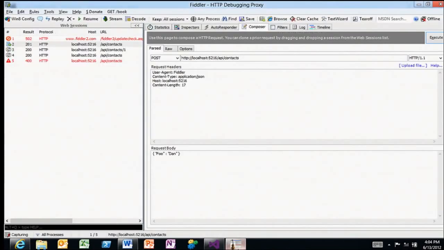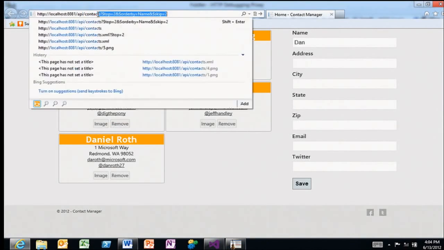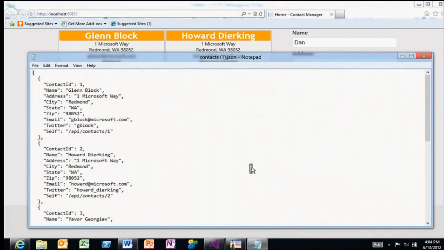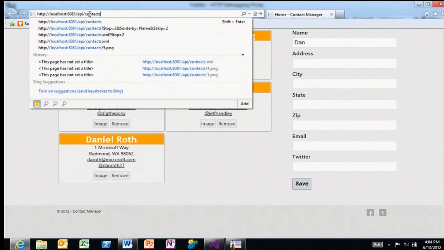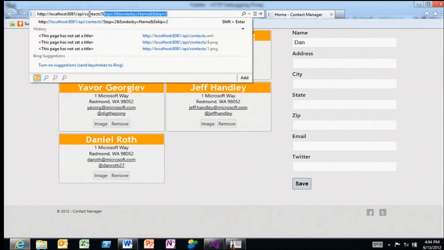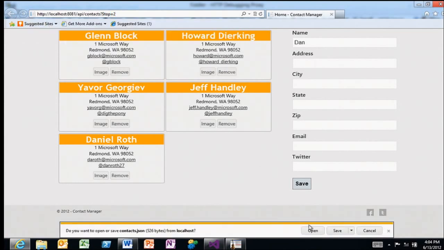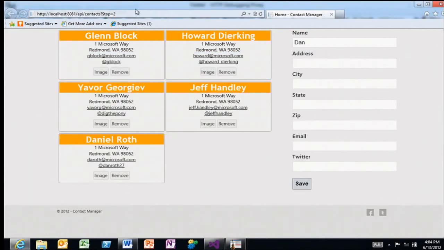Let's do this here. OK, so API/contacts returned some JSON. There's all my contacts. But I don't want all of them. I just want, dollar top equals, let's say the first two. I just want the first two. So let's see what that gave me. Okay, now I've only got two contacts that came back. All right, that was cool.